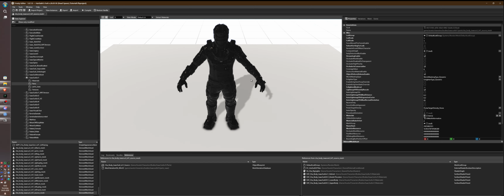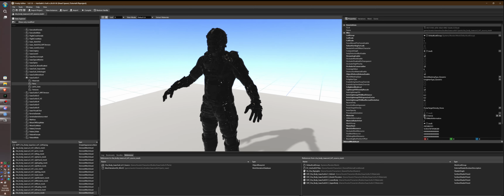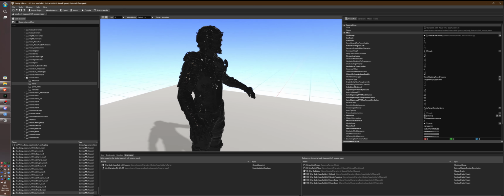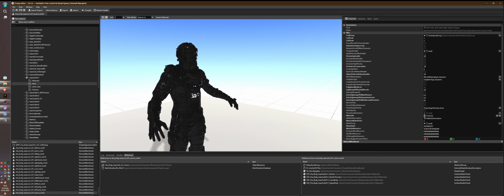The mesh viewer is going to open and, oh well, he's completely black for some reason. This is not how it's intended to be. But yeah, this is the Isaac's level 1 suit.